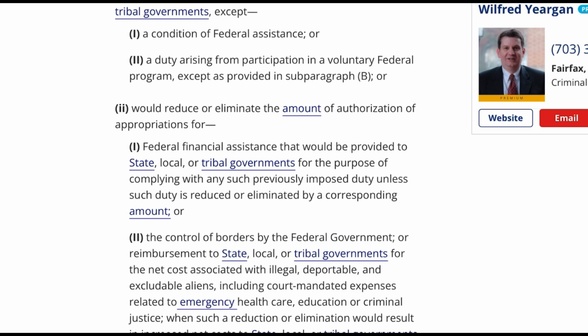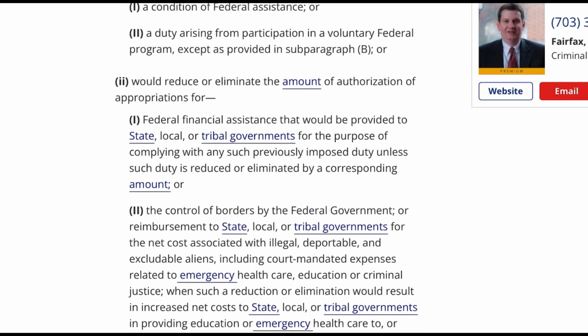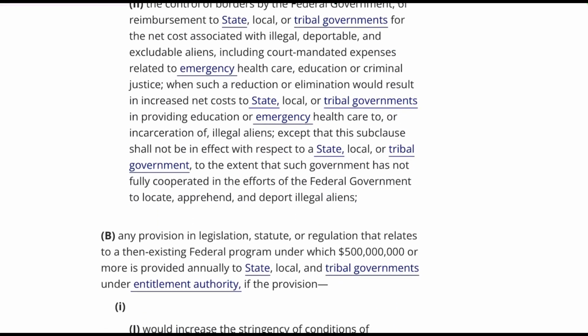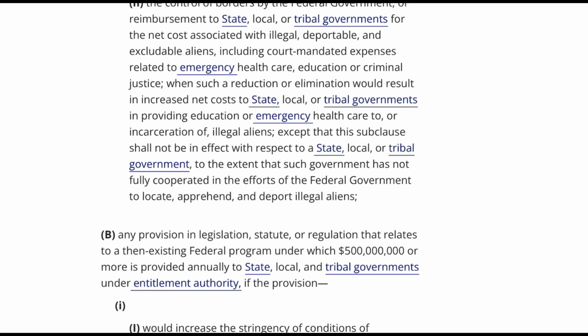the control of borders by the federal government, or reimbursement to state, local, or tribal governments for the net costs associated with illegal, deportable, and excludable aliens, including court-mandated expenses related to emergency healthcare, education or criminal justice, when such a reduction or elimination would result in increased net costs to state, local, or tribal governments in providing education or emergency healthcare to, or incarceration of, illegal aliens, except that the subclause shall not be in effect with respect to a state, local, or tribal government, to the extent that such government has not fully cooperated in the efforts of the federal government to locate, apprehend, and deport illegal aliens.